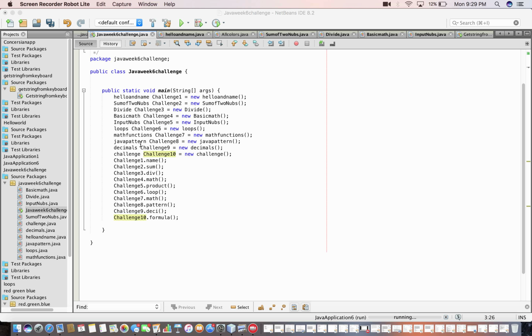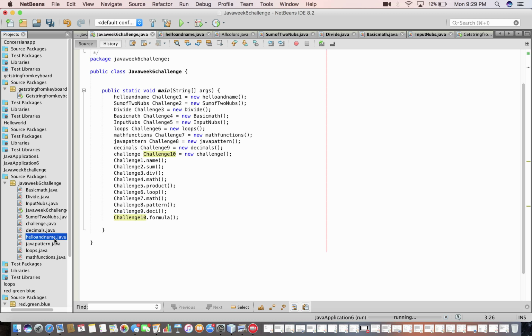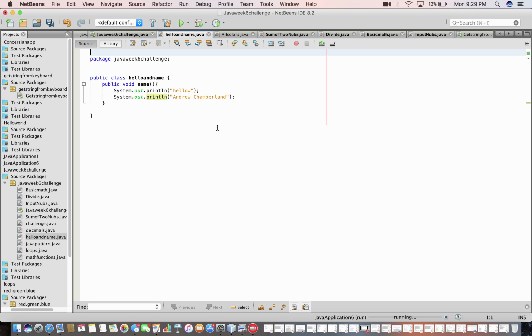Challenge 9 was to do with decimals. And challenge 10, I really couldn't come up with a good name for it, so I just called it challenge. So these are all of my basic constructors, and I'm just going to show you what some of the programs look like. The first one, hello and name, is just a simple class with two system.out print lines. One of them says hello, and the other one says Andrew Chamberlain.